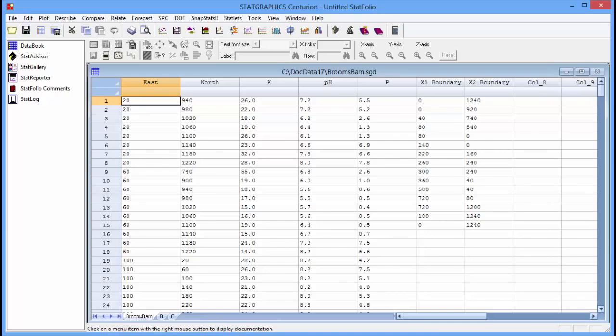I've loaded the data into the StatGraphics data sheet. Each row shows the measurements at a single location throughout the field. The columns east and north are the distances in meters from the southwest corner of the field. The columns K, pH, and P are the measured data. The X1 boundary and X2 boundary columns are the vertices of a polygon that defines the region over which predictions are desired.